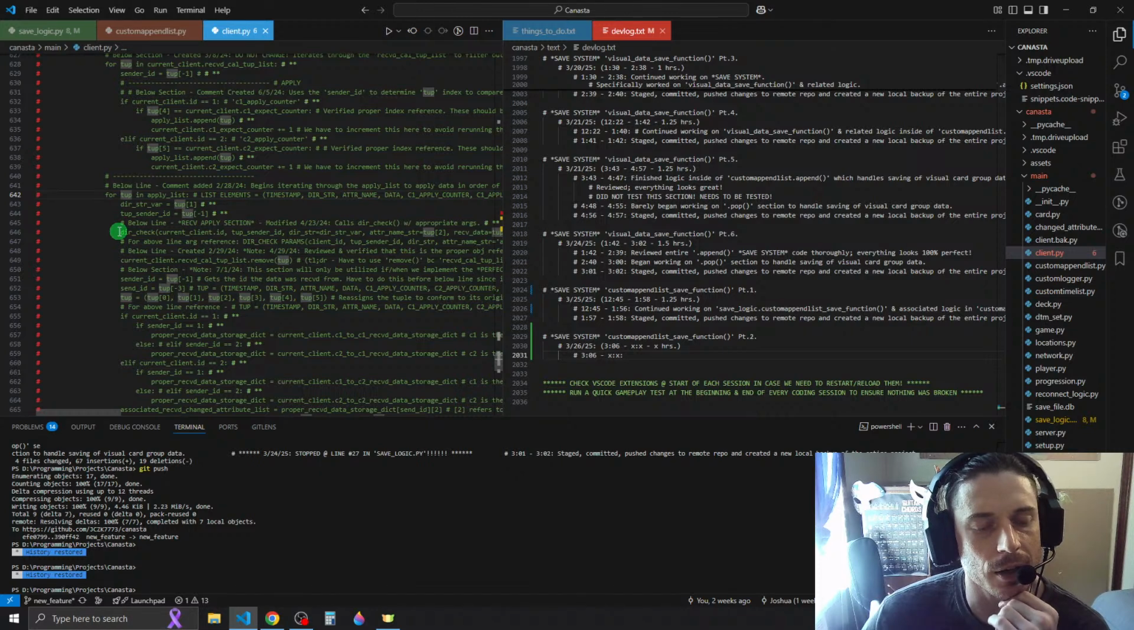Like, there's not a lot of difference between having a checkpoint at the beginning of the apply list that handles that versus having a checkpoint inside of the append.